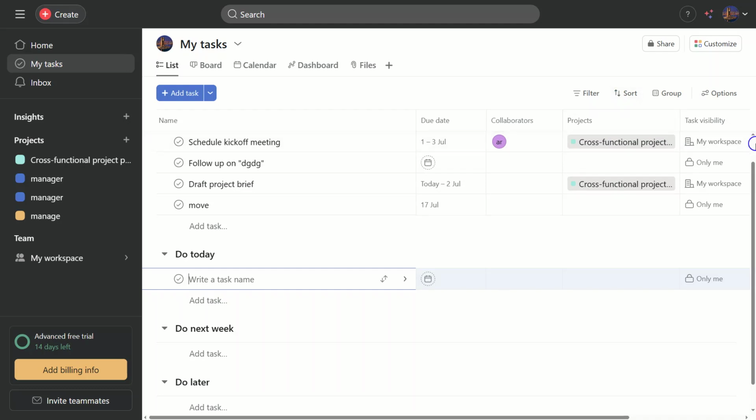And there you have it. That's how you use the My Tasks feature in Asana, a simple yet powerful tool to manage your tasks effectively.